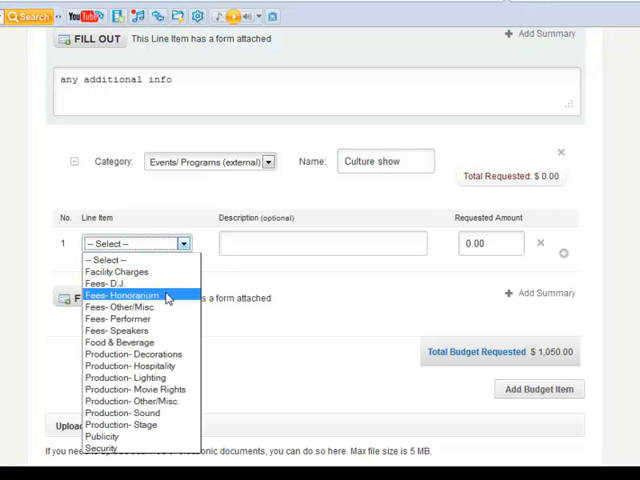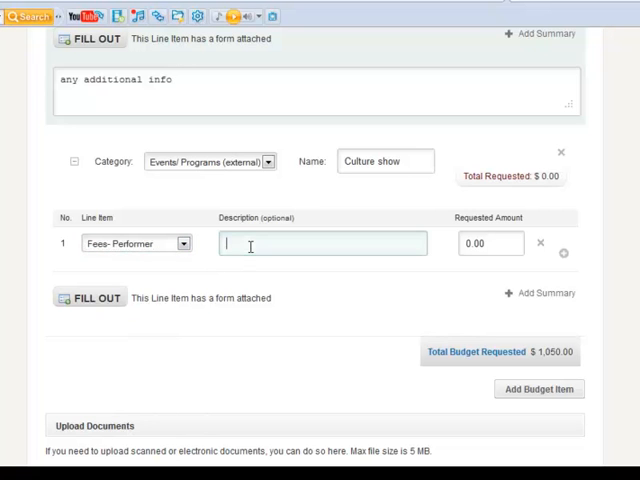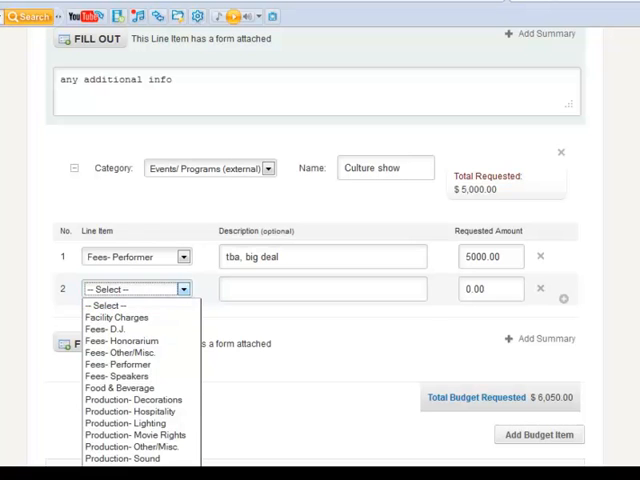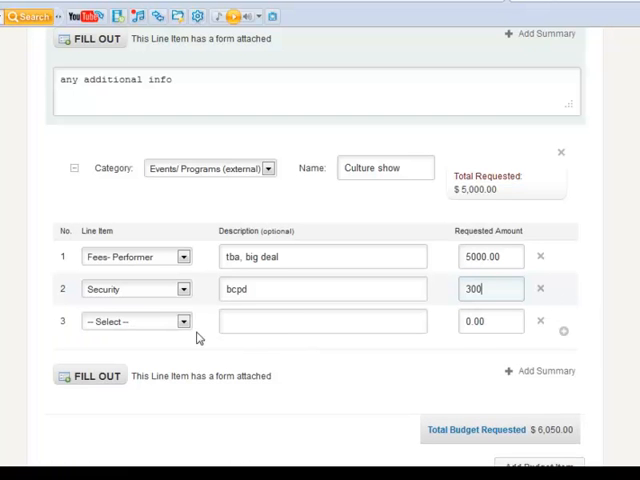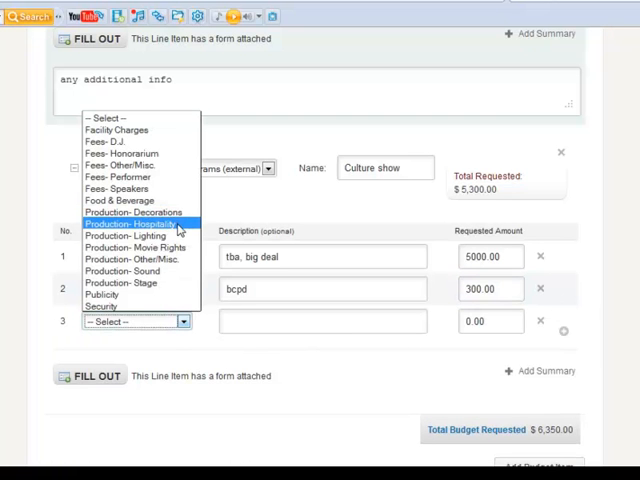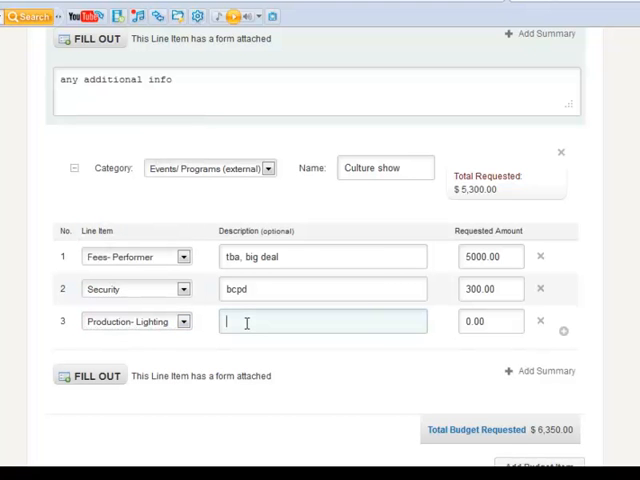So for the culture show, we are going to bring in a performer, and we don't know who it is yet, but it's TBA, Big Deal Performer, and they are $5,000. And then because they're a big deal performer, we're going to also need security. And this is BCPD, and they're ridiculously expensive. So we'll put like $300 for them. And then there's some production costs involved. We need to bring in special lights. And they're $2,000.